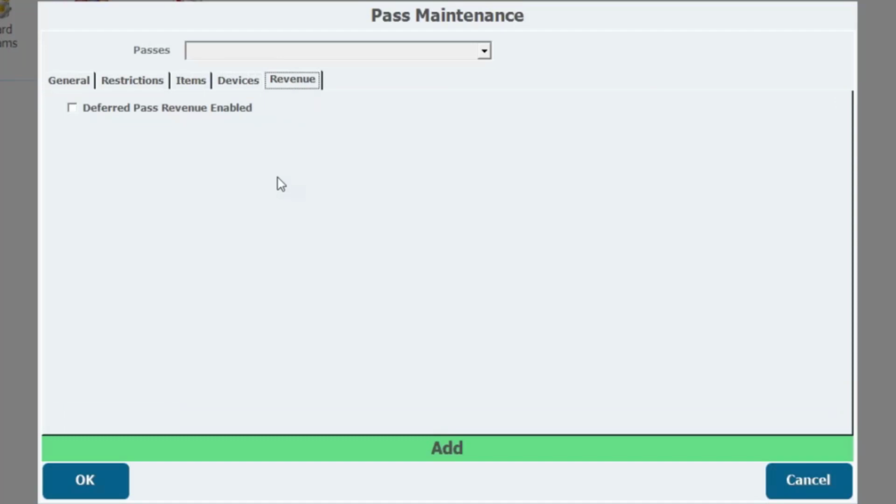And revenue. I can also defer the revenue. So let's say I had a pass that was good for a hockey league and they're going to be practicing or coming every 3 months out of the year, and I want that money to be divided amongst the 3 months or as they are using it. This is where I can defer the revenue on those passes so I get a little bit at a time versus all one lump sum.